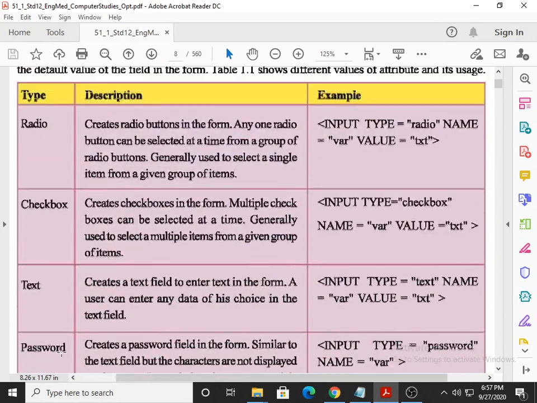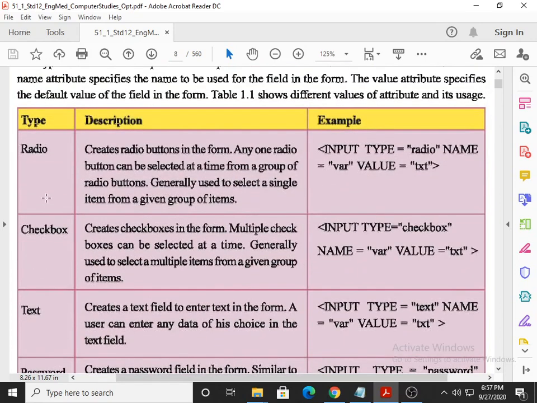Remember, all these are the values of the type attribute of the input tag. As you can see here, the input tag is mentioned. So all this is used with the input tag but with the type attribute. So let's start with text first. So first is text. It creates the text field. Field means box. To enter text in the form, a user can enter any data of his choice in the text field. The tag and attributes are input type is equal to text, name is equal to var.